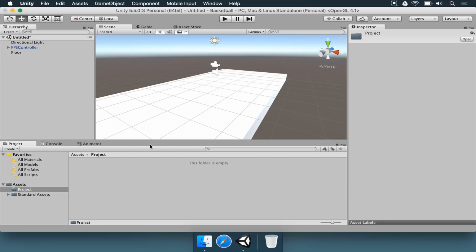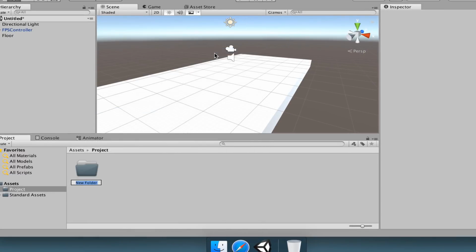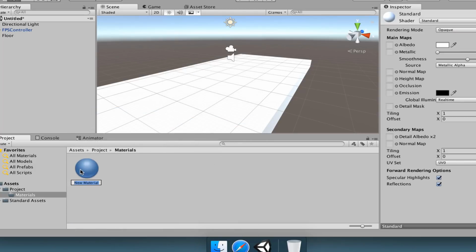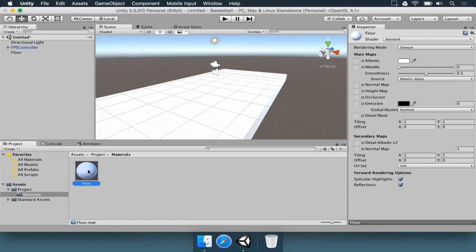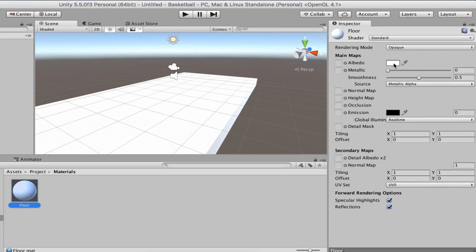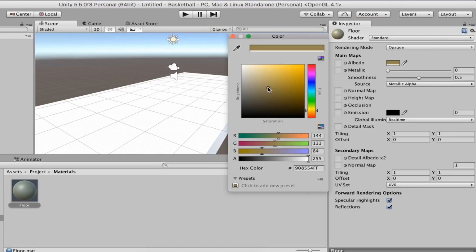To color this floor, we're going to make a material, which is basically responsible for showing colors and applying shading effects, things like that. Right-click, create folder, materials, and inside that folder, we're going to again right-click and choose create material. I'm going to name this floor. It looks like a sphere, but this is basically a preview of how this is going to look. With the floor selected, go to the inspector and change its color by clicking on the white rectangle and choosing whatever color you want. I'm going to choose a little creamy color like this one here.